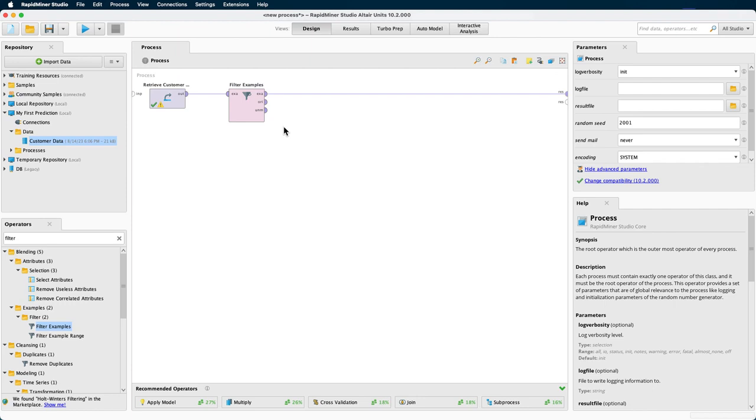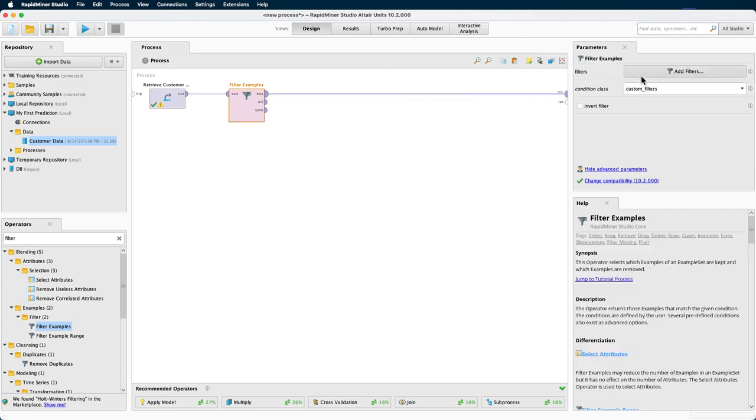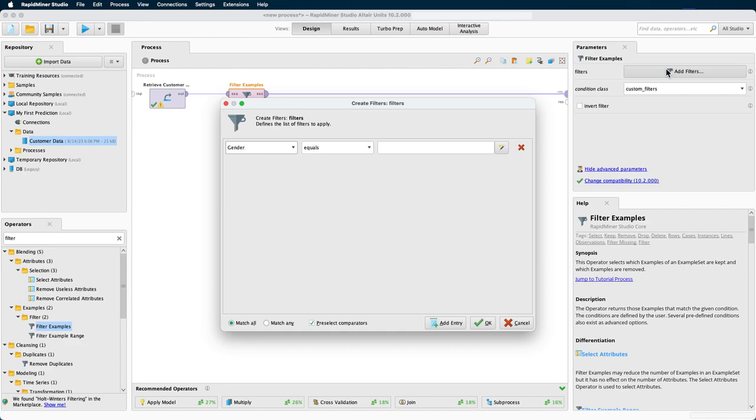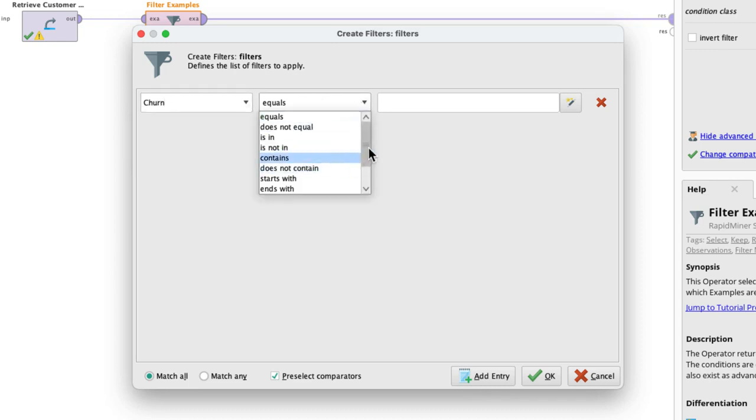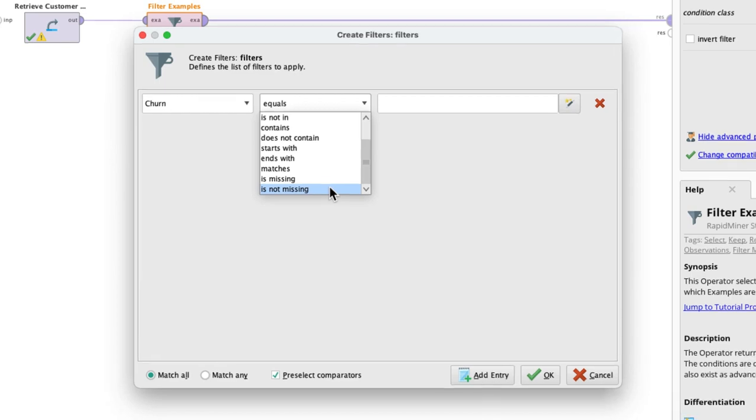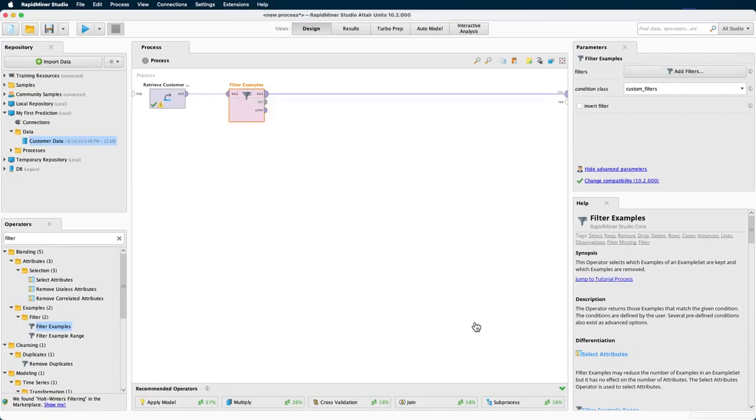To continue, let's click on Filter Examples, and let's set the parameters of the operator to filter out those examples with missing values. Navigate to the right to your Parameters panel, click on Add Filters, and it gives you a nice wizard. You can see here that it automatically populated gender, but we don't want gender. We want to filter on churn. So pull down this menu, select churn, and hover over to the conditions. Pull them down, scroll down to is not missing. So what we are doing here is telling RapidMiner to filter out all examples which have a question mark in our churn attribute. Let's hit OK, and let's hit the Run Process button.